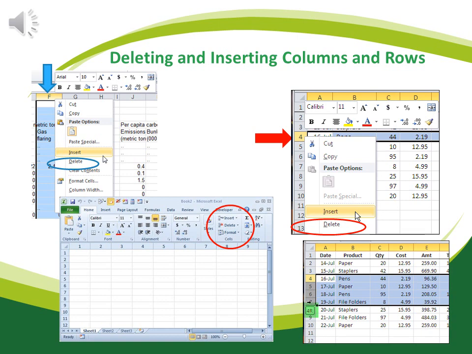Now we may decide that we want to actually insert another one. There in that picture it says date, product, quantity, cost, amount. That's what each one of those columns means. But what if I wanted to add one in there that said wholesale cost or total amount or something to that effect, where I just want another column in between one of my other columns?